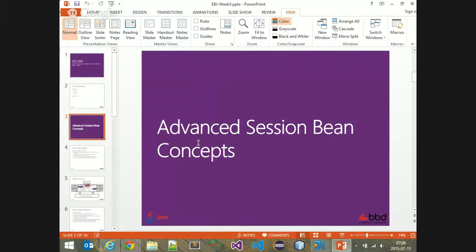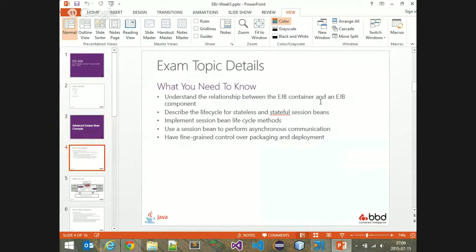All right, so this week's topic is advanced session beans. We'll be looking at the stateful and stateless session bean life cycles and async methods. They've got the bits around fine-grained control over packaging and deployment, but I'm not going to look at that again. I don't actually know what they mean by that. You can package and deploy it. I think it might have something to do with the deployment descriptors again.